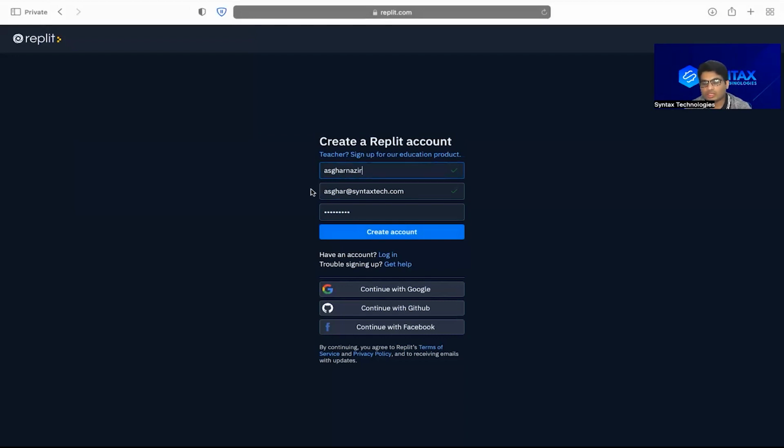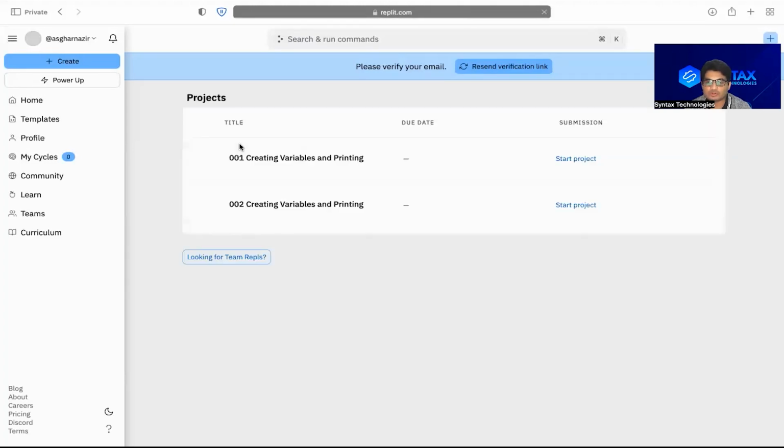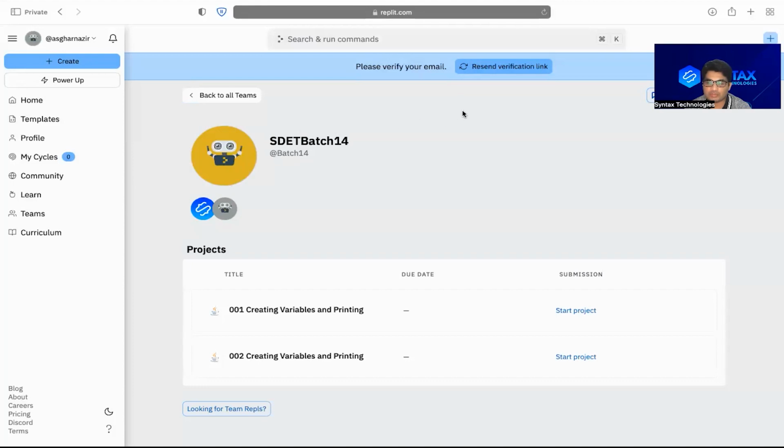And once all the things look good, you can click on this button that says create account. Now, Repl will send you an email that you need to click on to verify your email address. So please make sure that once you receive that email, you click on the link inside it to verify your email. It might take some time, but you will receive it.